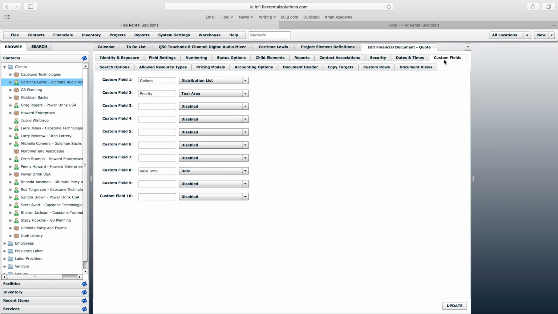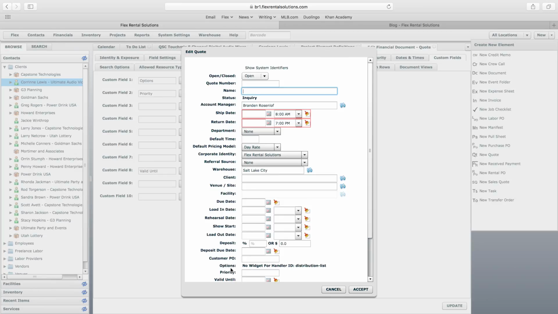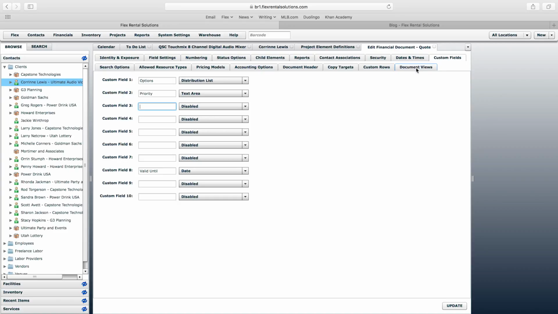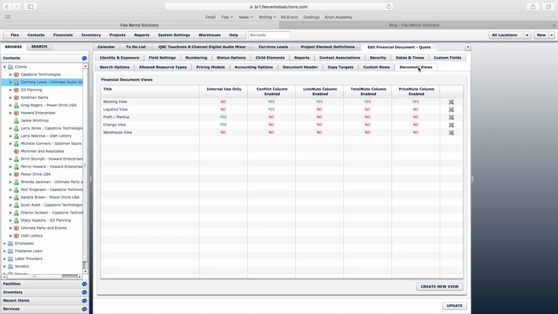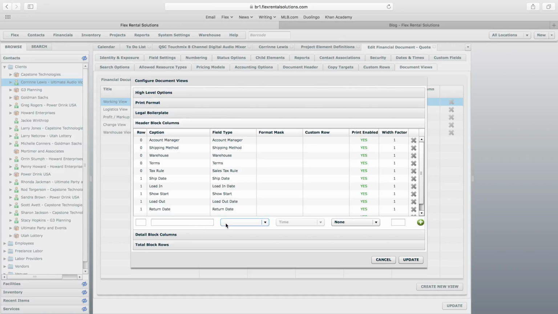What's really cool about these custom fields too is that once you create them and make them available on the new quote, or if you're editing the quote screen, you can actually take these custom fields and put them into your document views. Now we have some different webinars about document views and creating things like that, so we're not going to cover it here. But you can open up a document view and say, maybe in my header block, I want to be able to put one of those custom fields that I created.